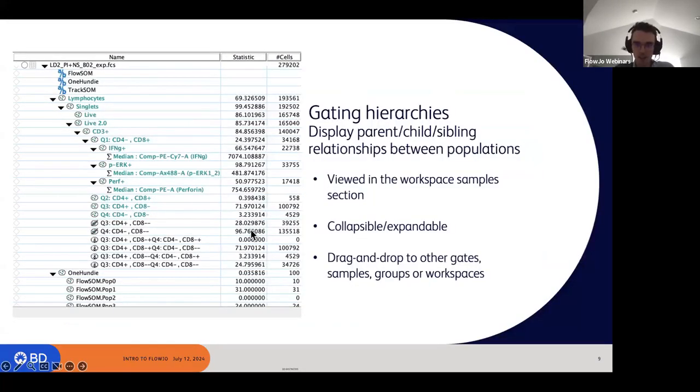So the gating hierarchy, again, the goal of gating is to get down to subpopulations of interest. So it displays, starting at the very top, we have our parent population. In this case, it's of course the whole sample. And then we subset that sample, and each indentation here represents a subset of the groups above it. So for instance, live is a subset of singlets, etc.